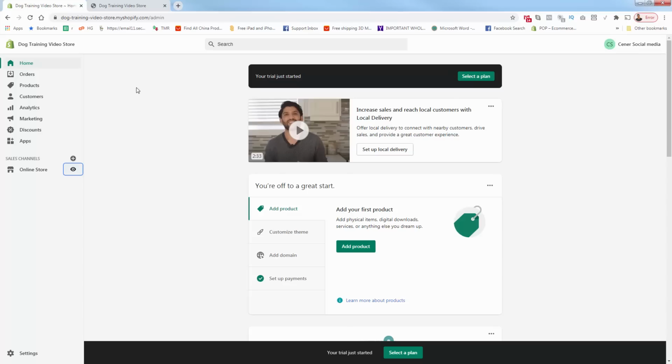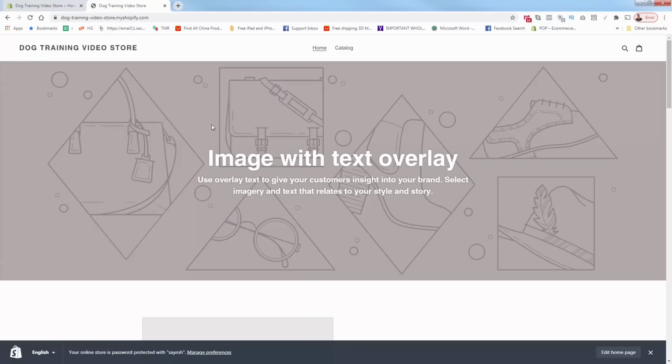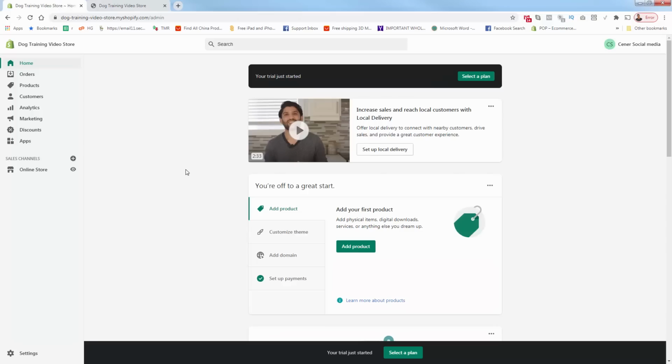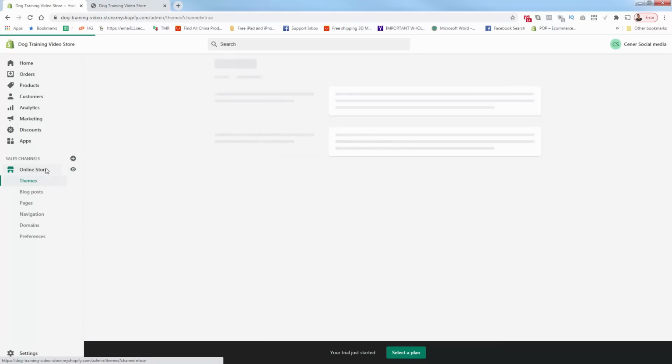So that's why Shopify is the ultimate platform, the only platform that you're really going to want to consider, especially if you want to integrate with print on demand. So we're going to take this theme and we're going to customize it. And to do that, we don't need to look at any code or anything like that. We just need to come and click on Online Store.